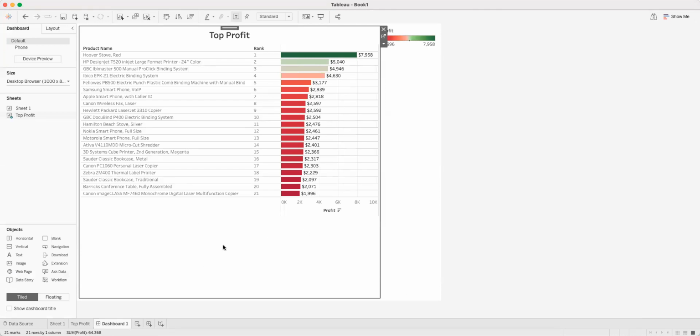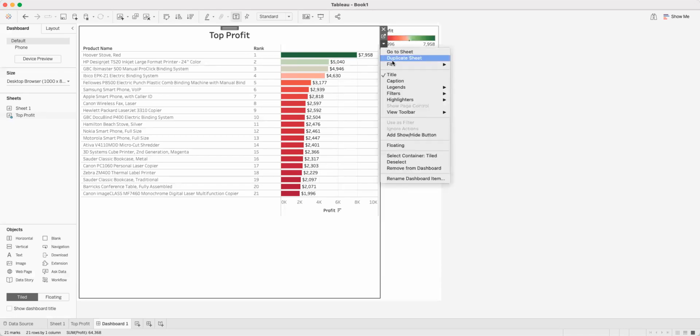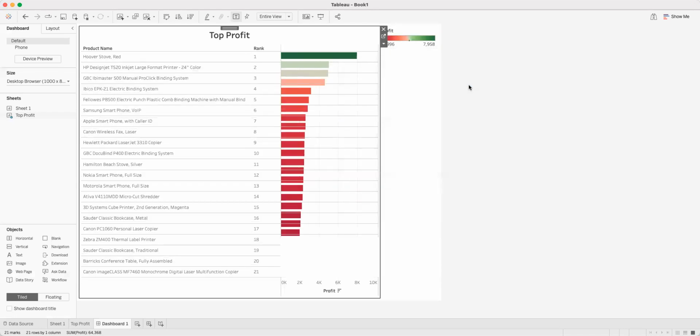So I could do one of two things. I could go back to my Viz. I could add some more rows to this. All right. The other thing I can do is I can simply come in here, click the down arrow. I can say fit, and I can say entire view.